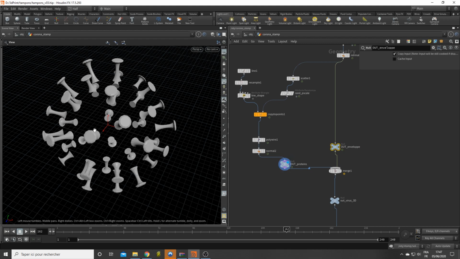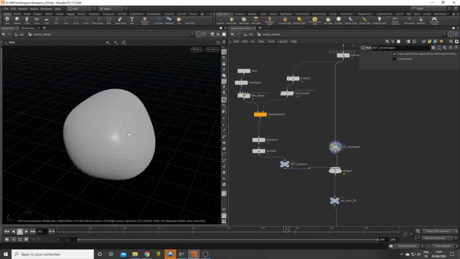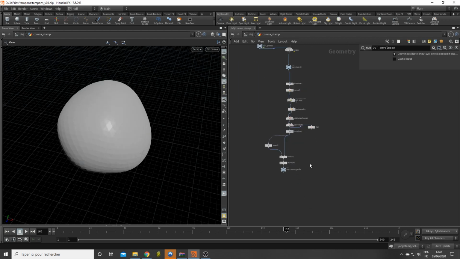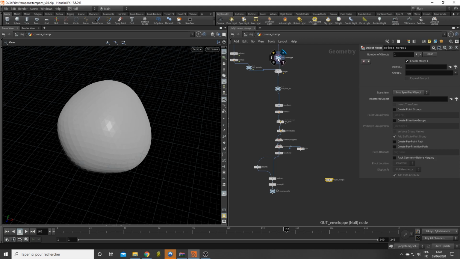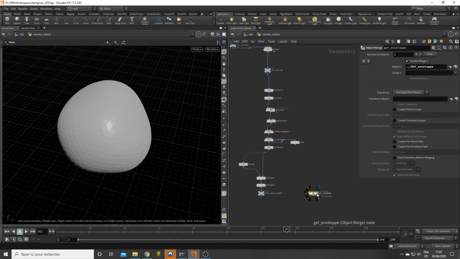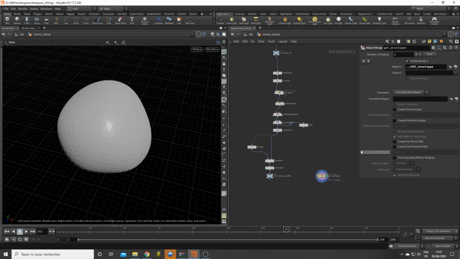On one side we only have the proteins, and on the other we only have the envelope. And I'd like to have this envelope down there, but I don't like to have a really long cable going on. So I'm going to use an object merge, which you can use within the same geometry. Let me grab my null and just put it in the object one. Get envelope. And now I have here just the envelope, same result as there without the big cable.